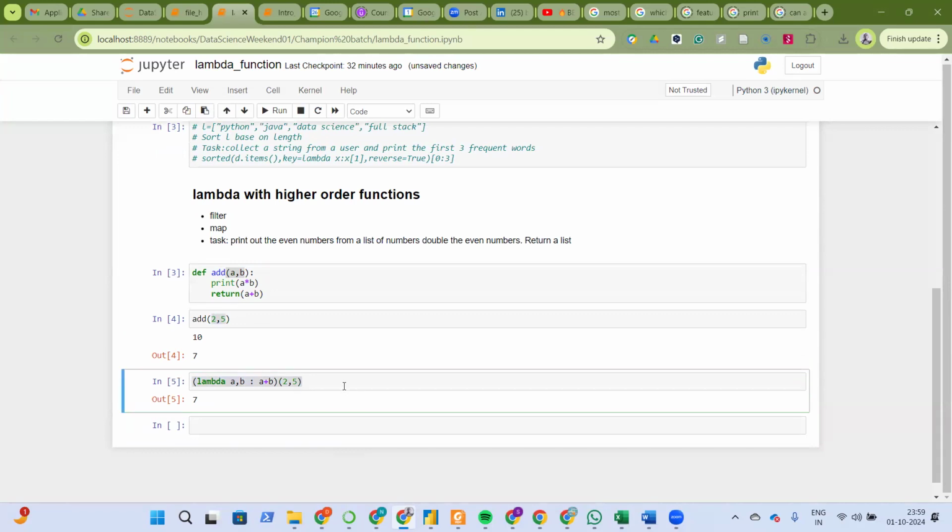Is this simple or not? Is it clear? It's simple. Use the keyword lambda, pass your arguments, use a colon, and then pass your expression.